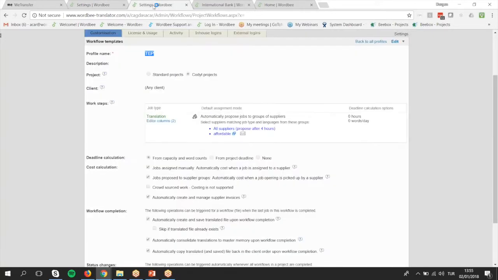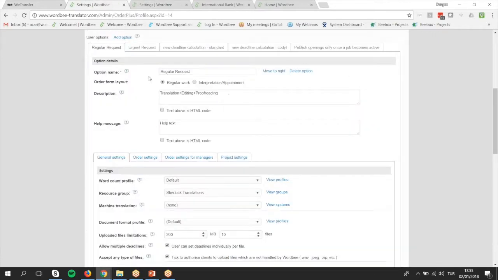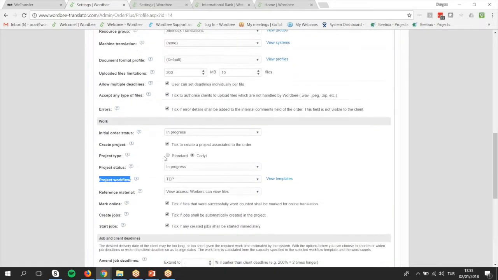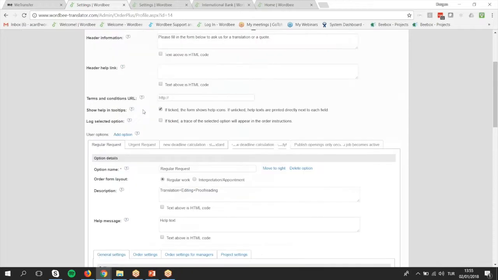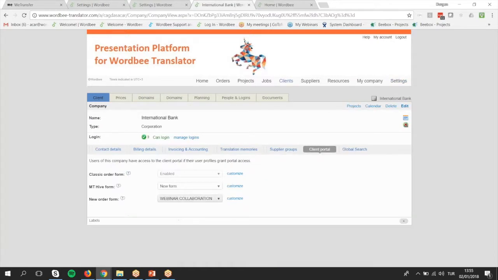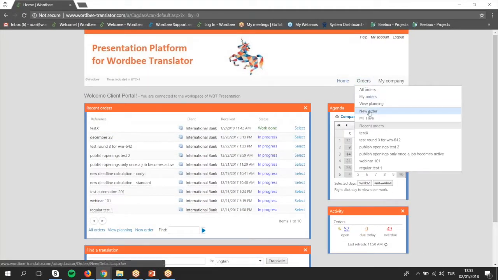Now, if you have your workflow template with the automated option and then have the new order form with the right workflow template, and of course this new order form should also be available for your client. Now I will log in as a client. A client can only place an order.